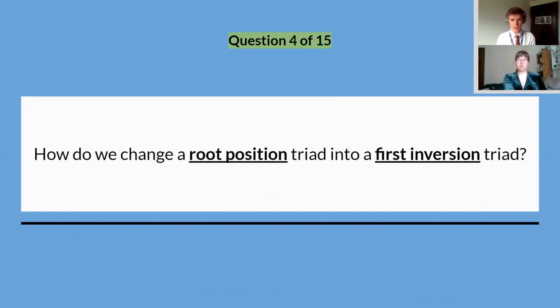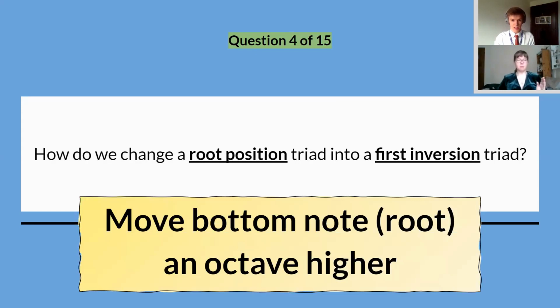Question 4, how do we change a root position triad into a first inversion? Well, we take that bottom bass note and move it up an octave. So the root goes to the top, meaning that's the second note in the chord at the bottom.